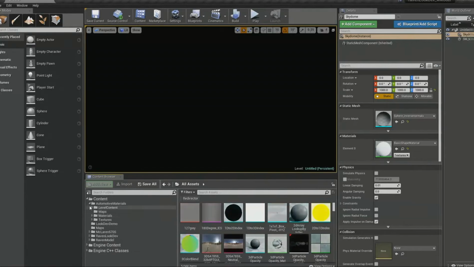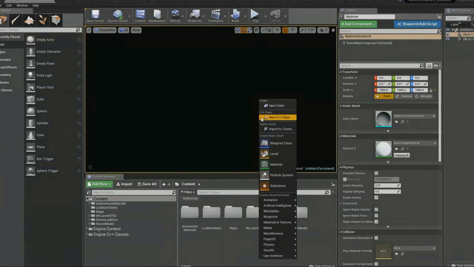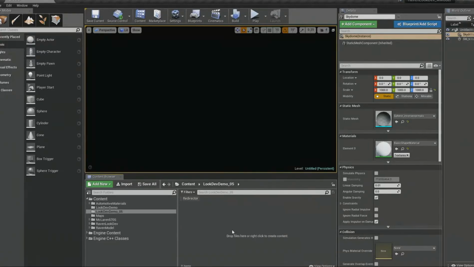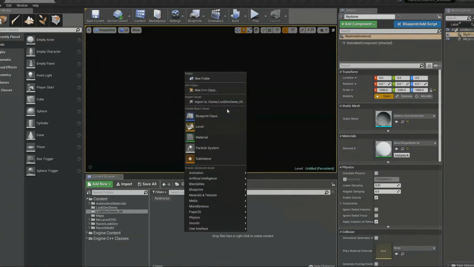So from now on, let's start to bring in the assets. I'm going to make a new folder called Look Dev Demo. Today, right now it's 5 o'clock, so let's make it 05. You go in there, you right click, and on the third one from the top, there's an import menu.